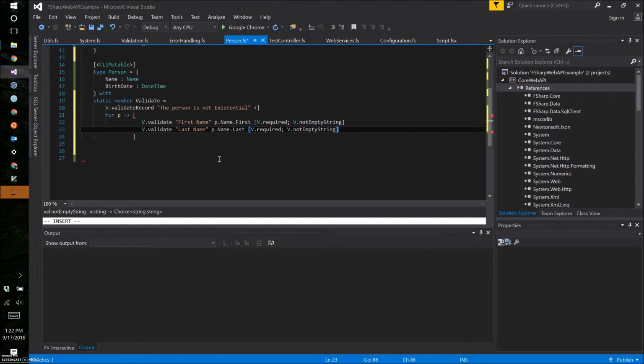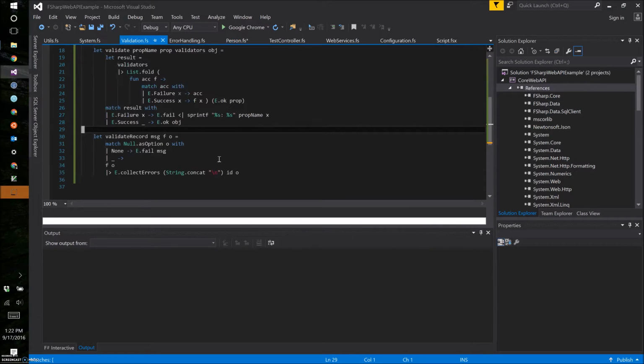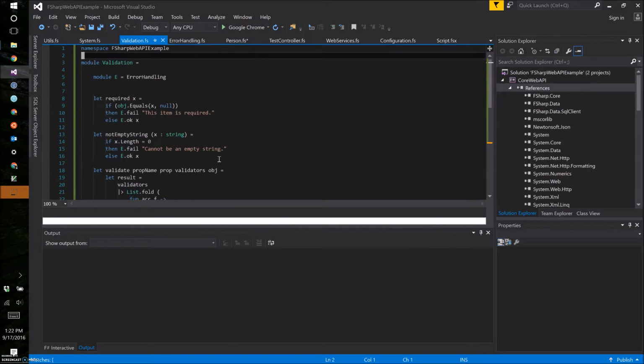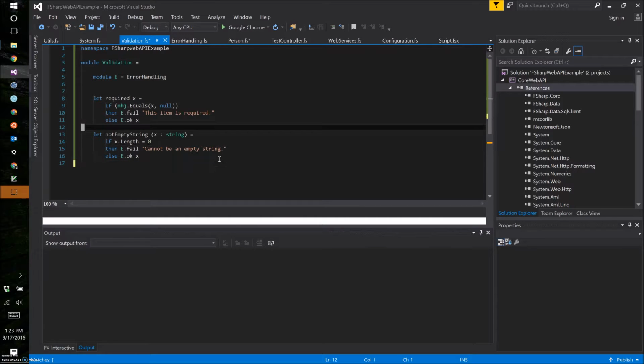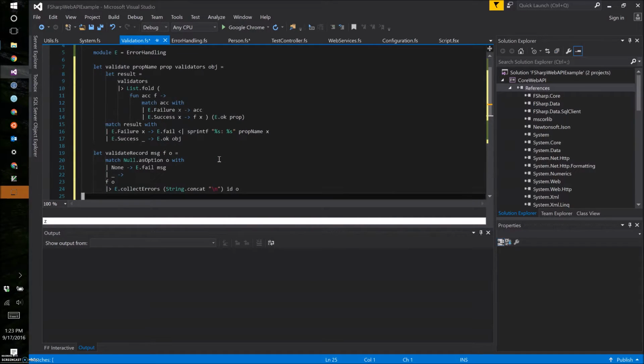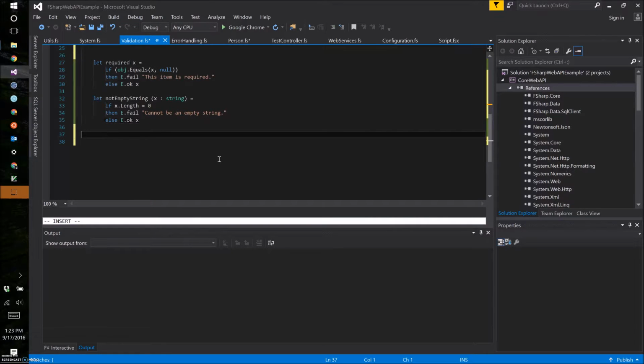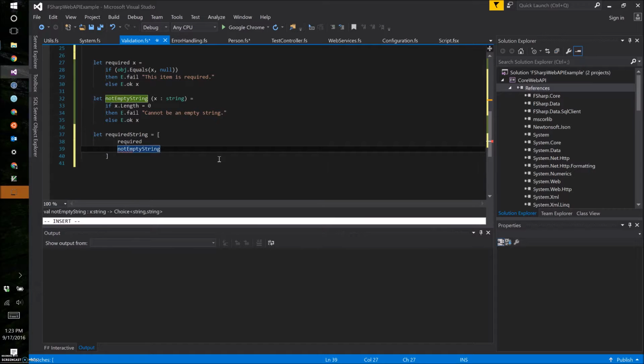So there you see all my helper functions that I created. And what's nice about functional programming is they're just functions. They're real easy to create. It's not that big of a deal. You want to validate something, you just keep the same signature. So in this case, like non-empty string, you pass in a string and it returns either fail or okay. So okay would have the object in there, and fail would have the message.